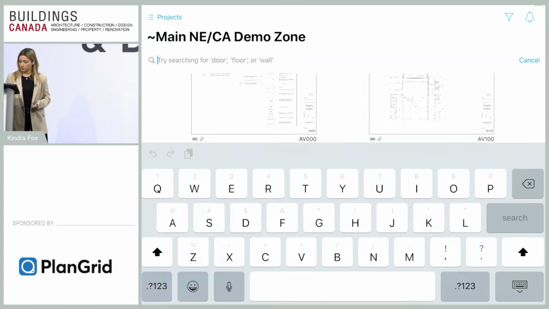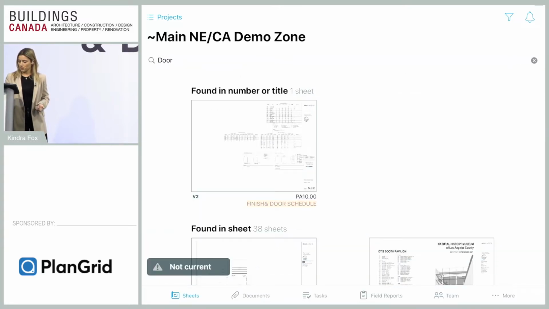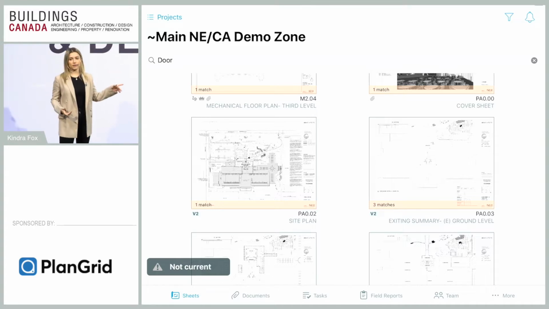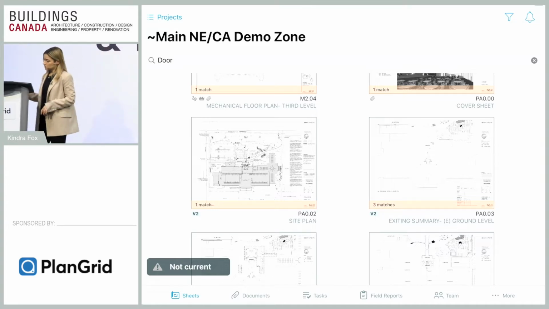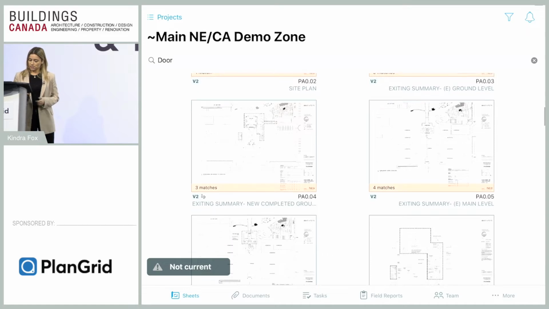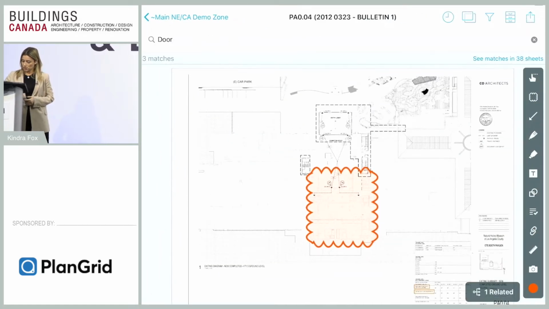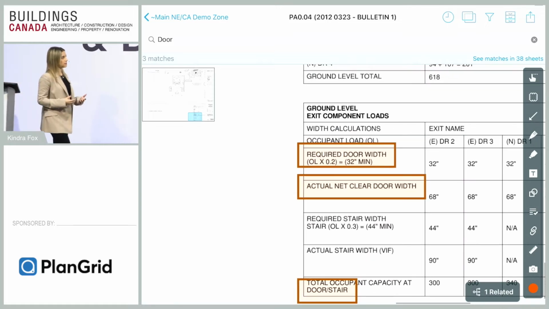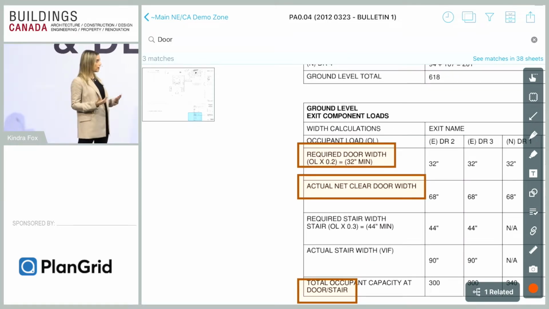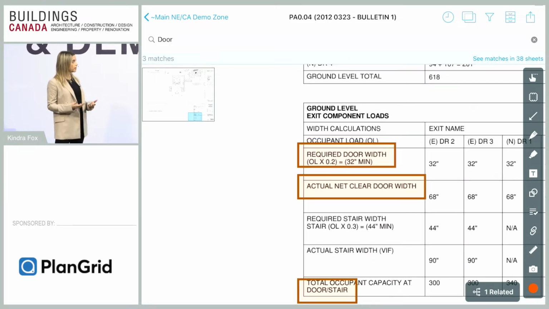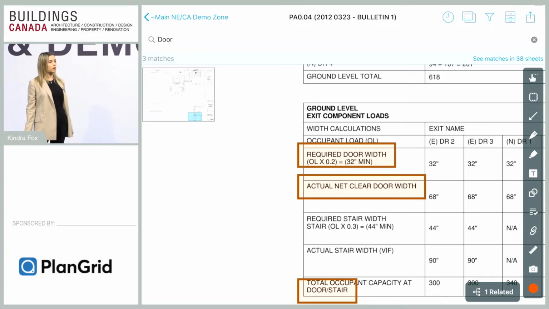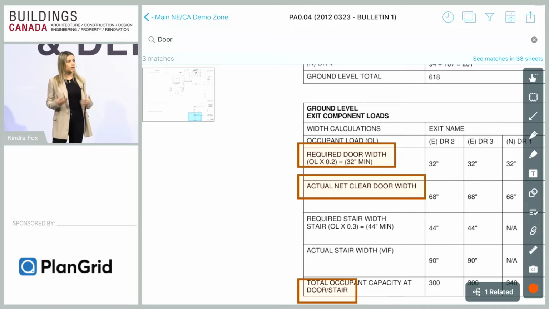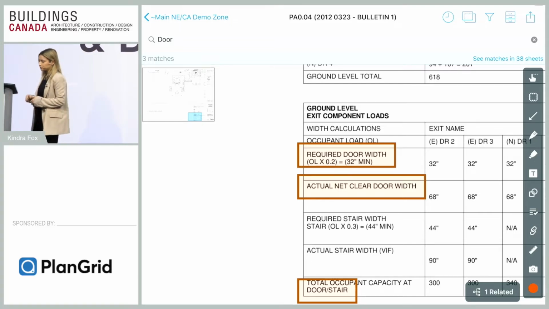So I can go ahead and search for the term door. And every single drawing that's associated with that keyword is going to populate. So I can come over here and see that there's 3 matches associated with the term door. And as I actually zoom in by pinching the screen, you can see here that the resolution is not changed. It's very clear, it's very concise, and it actually highlights where that keyword is. So you can find equipment numbers really easily, really anything that you might be looking for.